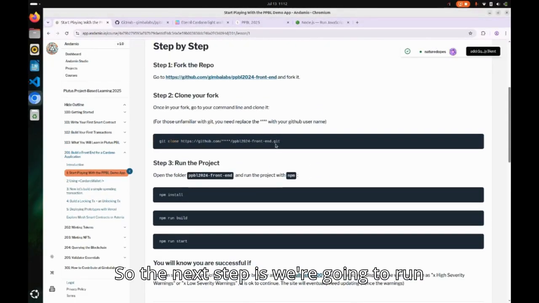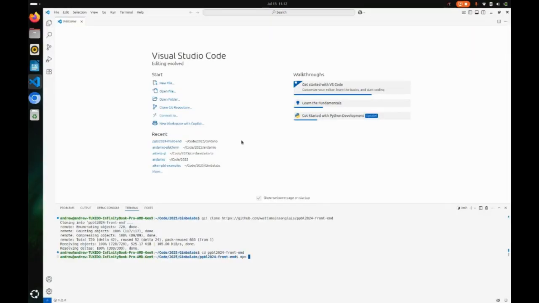So the next step is we're going to run the project. Again, here we're using npm, which stands for Node Package Manager. The repo uses a number of different packages to run, Next being one of them, Mesh being another. So we're going to run npm install, which is going to install all of these packages into your local environment. This may take a little while.